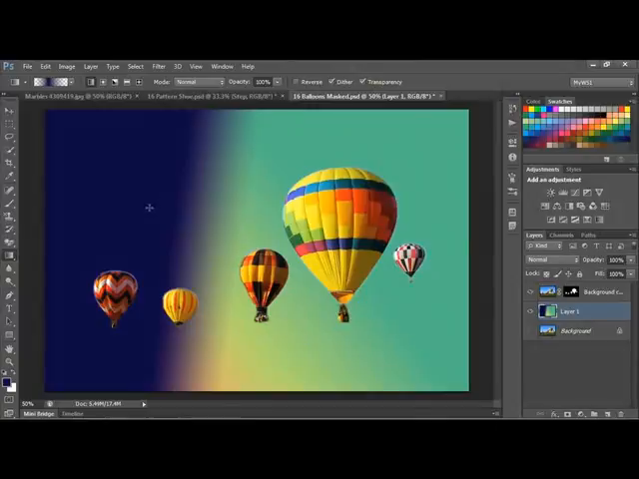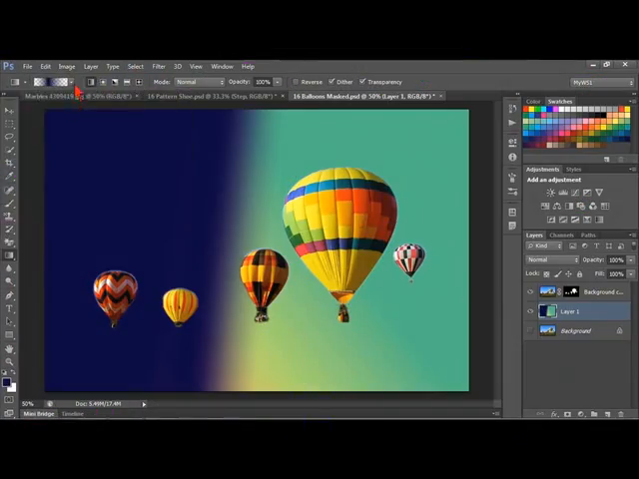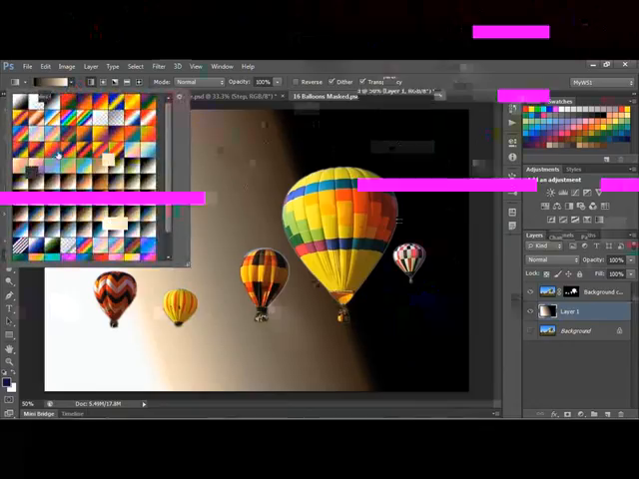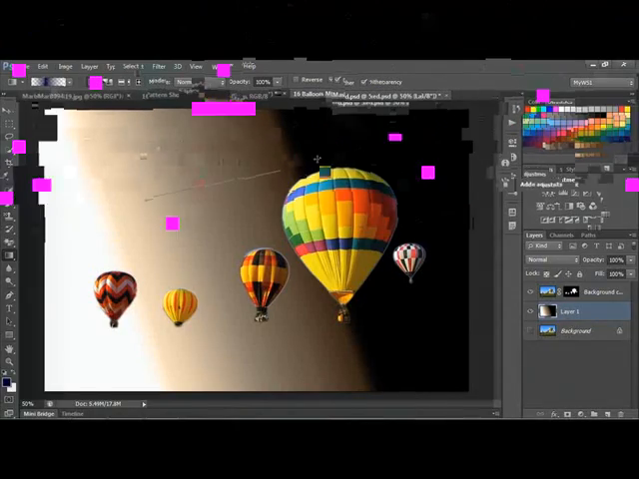Create a new gradient. And when I use this gradient in conjunction with some of the other ones, it's adding that effect. Now, we've been applying gradients to the actual layer. You can also apply gradients to a selection.